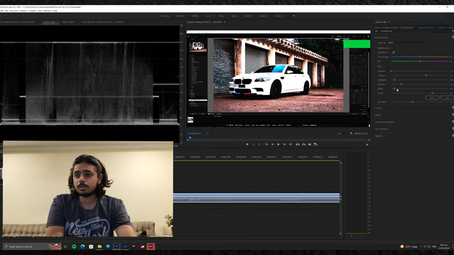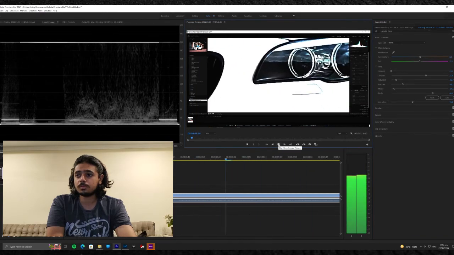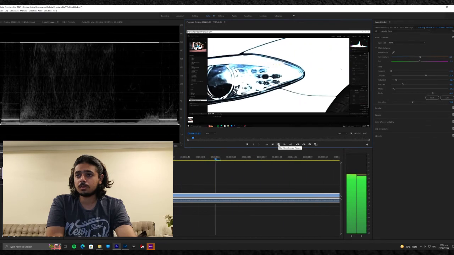I'm going to go into secondary colors. I'm going to bring this slightly down. I'm going to bring the correction a little bit down. I'm going to go back into basic correction. I think I might just adjust the exposure a little bit more, to the point where it looks good, right about here.